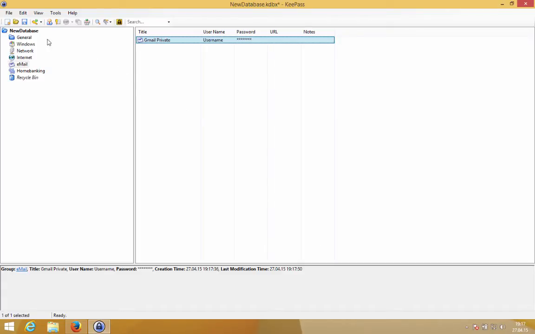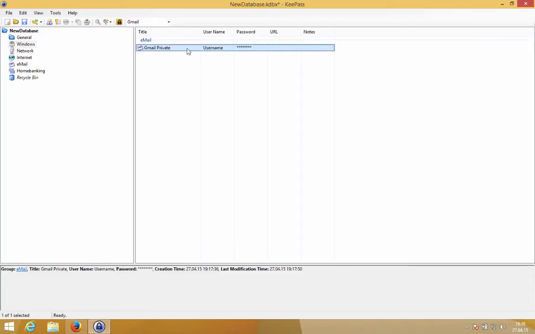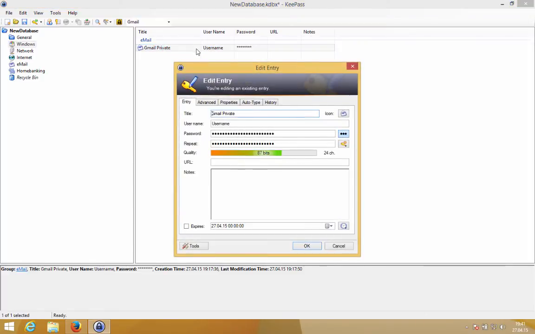You can now either find it by going into the folder Email every time you forget your password, or use the search bar on top and enter Gmail in order to find it. In order to view your password in clear text, you can just click the three dots on the right.